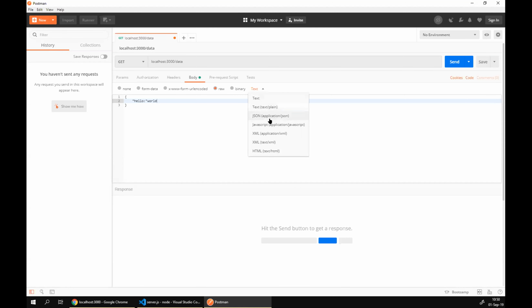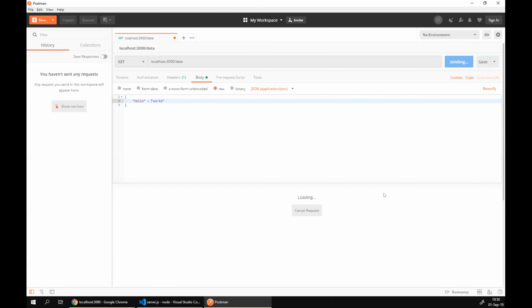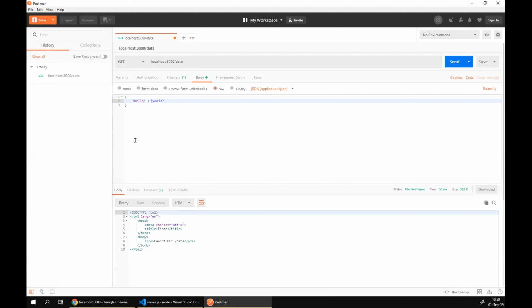And this text should be application JSON. Close. This also should be closed. So let's send it. Cannot get, yeah, it should be post. As you can see, we get the response back.